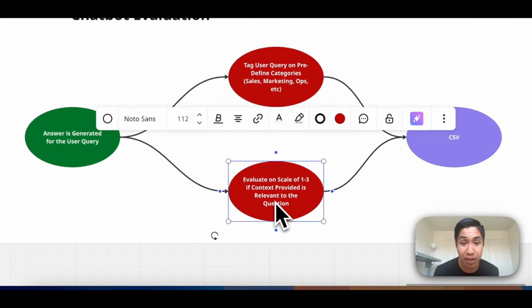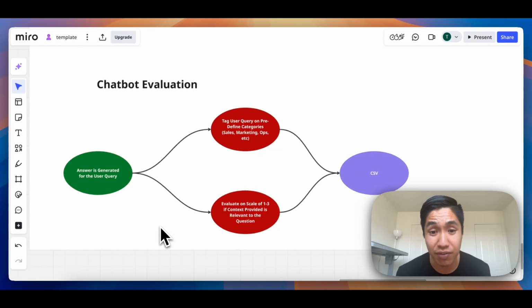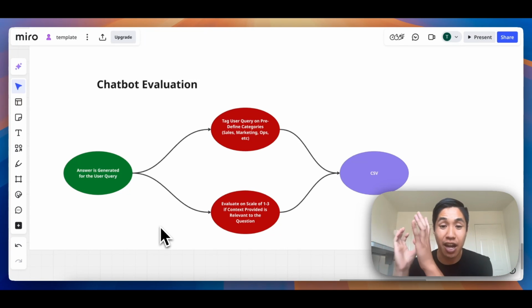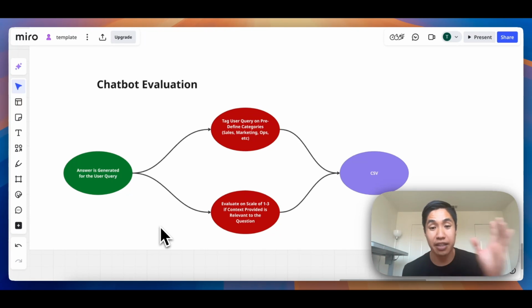Next, we're also going to evaluate on a scale of 1 through 3 if the context provided is relevant to the question. So how I prompted it in the LLM is: 1, if the context we provide is not relevant whatsoever in answering the question. 2, if it's indirectly relevant to answering the question, like it has some context, but the context we provide doesn't directly answer the question. So that's 2, that's decent still. And we mark it as a 3 if the context provided is directly relevant to answering the question. That means the chunks we provided from our knowledge base can be used to directly answer the question that the user asked.